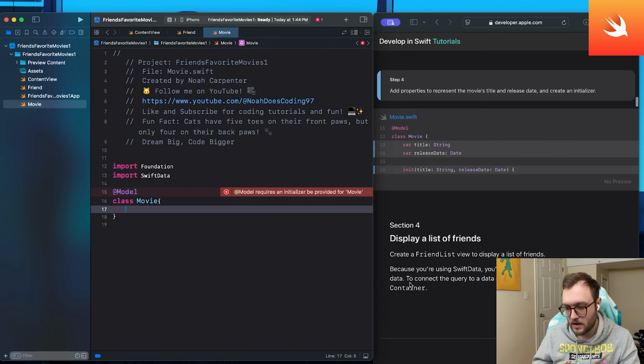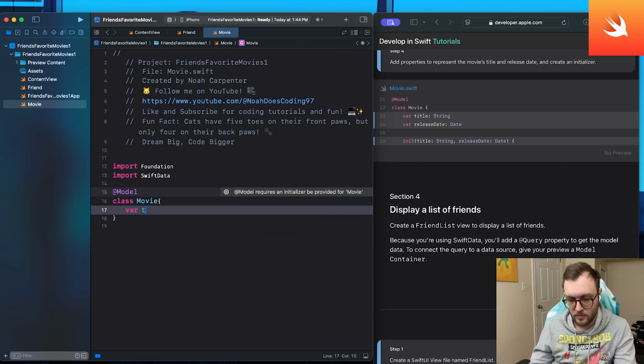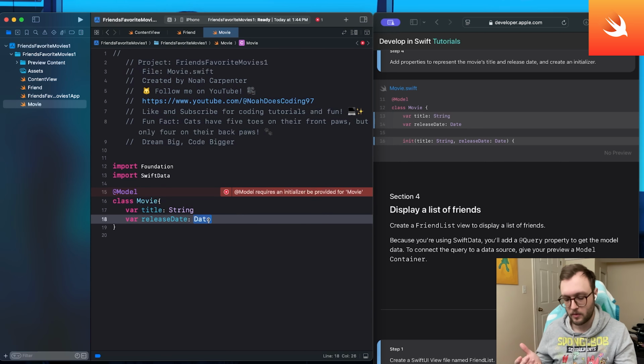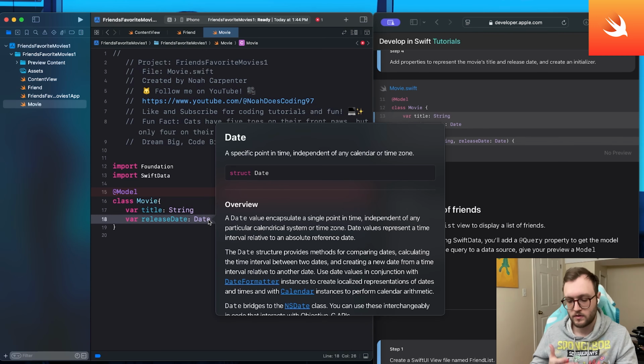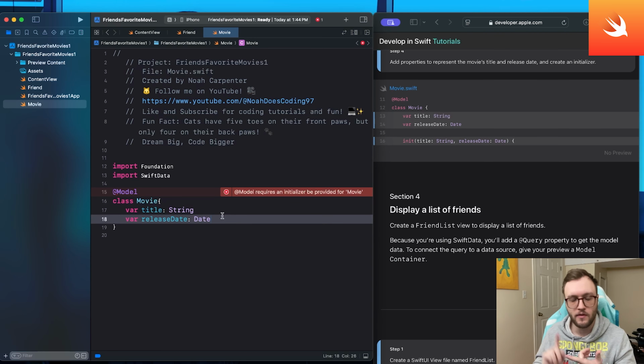And for this one, we're going to be adding a couple more properties. So this is going to be the title and release date. So variable title, which would be a string value. And then you'll notice when we have our release date, we're actually conforming this to be a Date. And if you ever want to learn more about any of the code that we're adding, always feel free to do an option click. And this is going to bring up the quick Swift help. But essentially a Date is a value that encapsulates a single point in time, which is independent of any particular calendar, I think that's how you say it, system or time zone. So this is like an absolute reference to a date, and we can actually use this as a value just like we have integer, strings, etc.